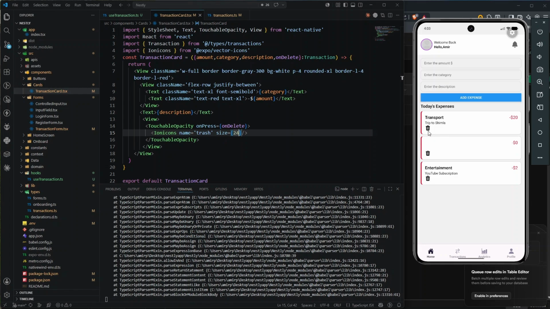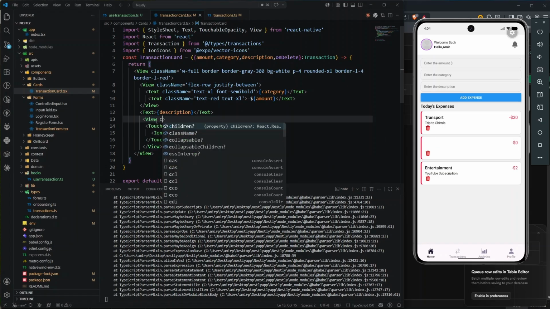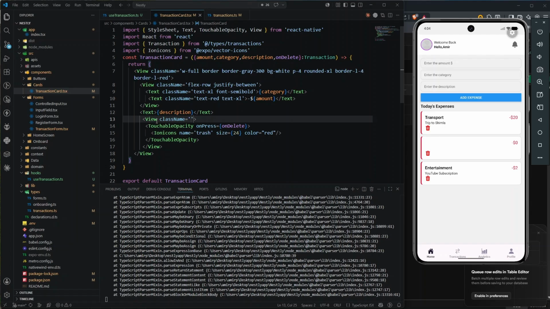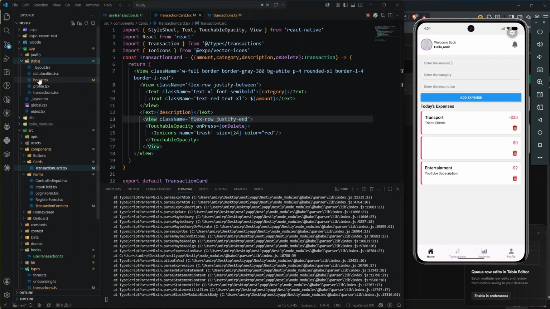And you can see the delete icon here. So we'll just give it color, and it's going to be red. Now we can style this. I'll just give it a flex of row and justify end. Great, we have it here. So now we can go back to our home screen. So I'll just go back to the home tab.